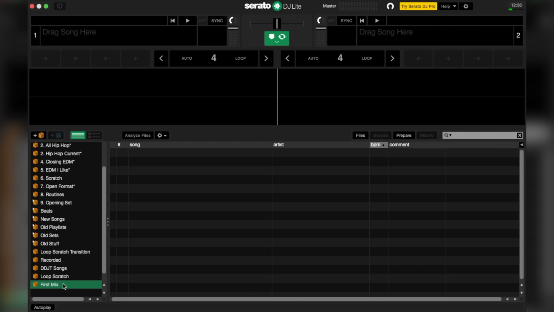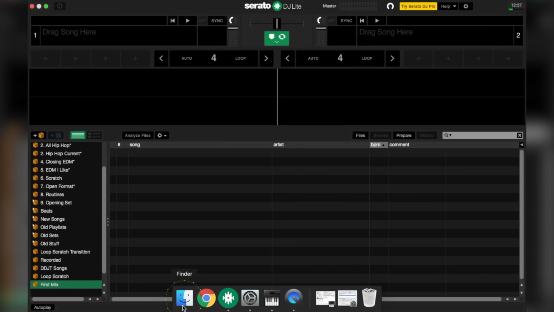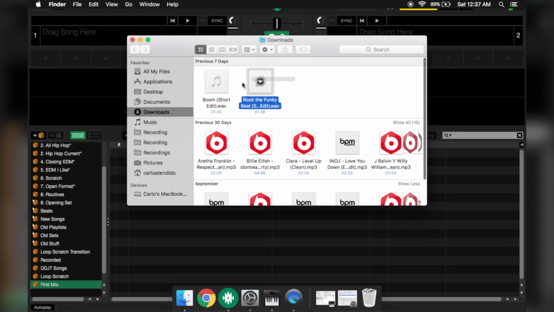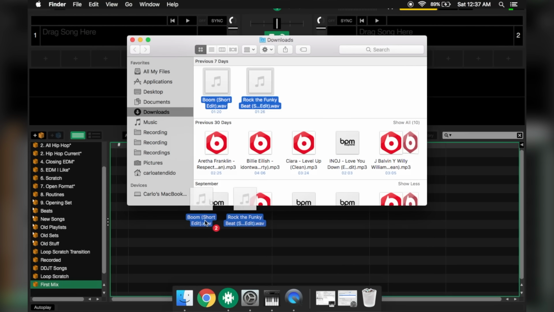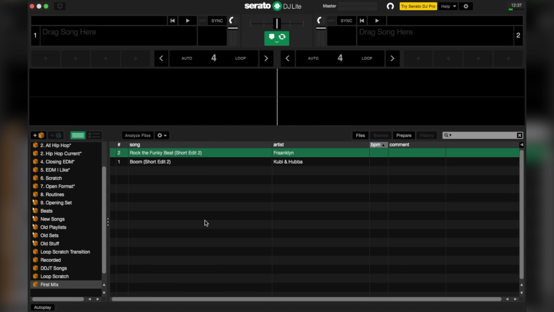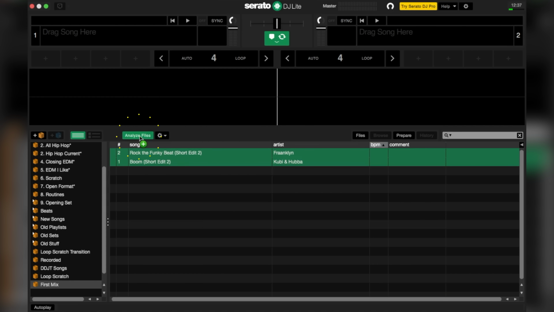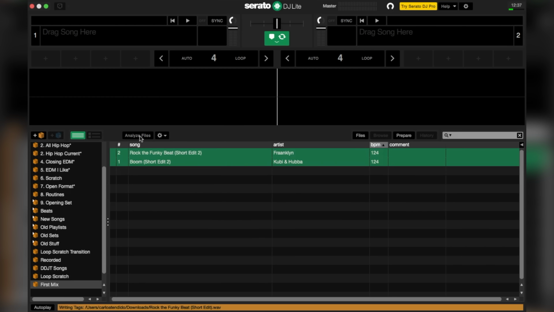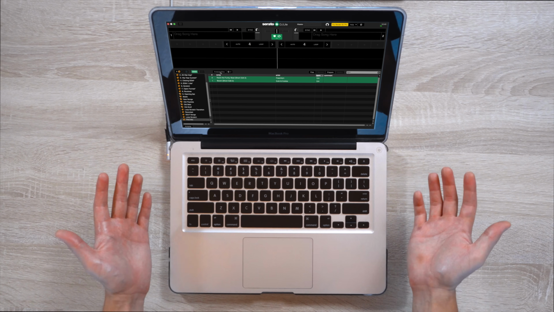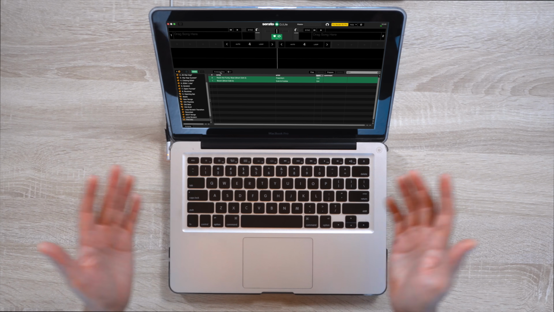Now you can either load your songs by using iTunes or just simply dragging and dropping them from your downloads folder to the crate. For this example, let's just drag our songs from our downloads folder into our newly made playlist/crate. Then drag your songs into the Analyze tab over here. And now our songs have been analyzed and their BPMs have been identified.